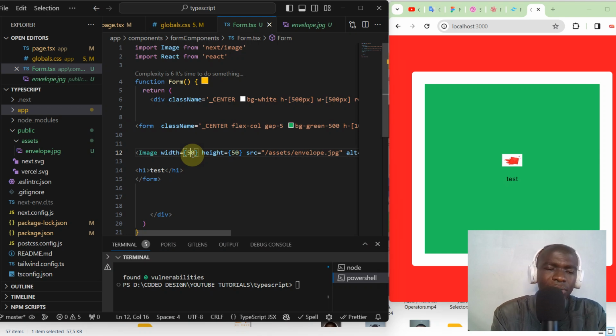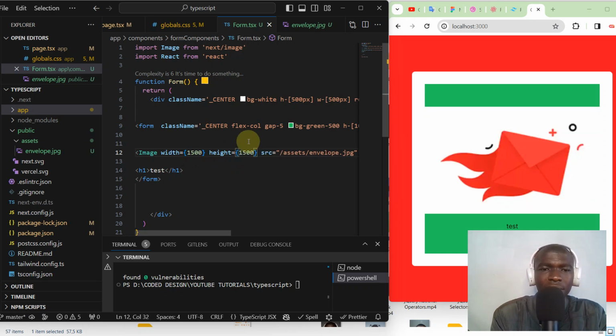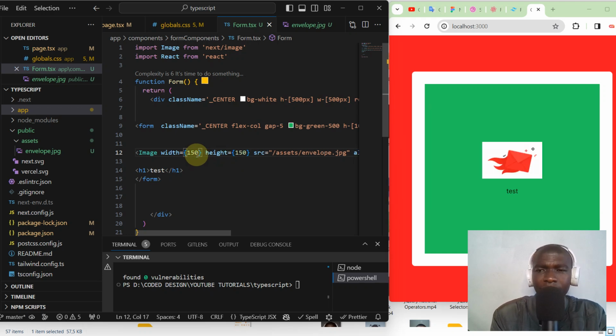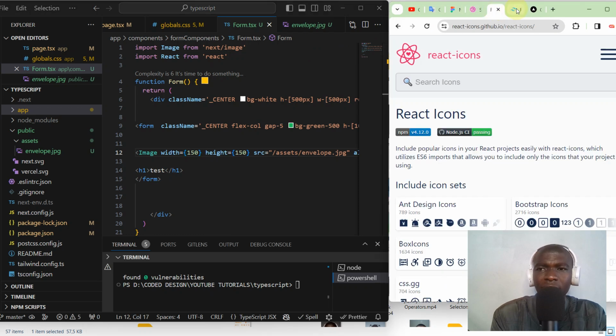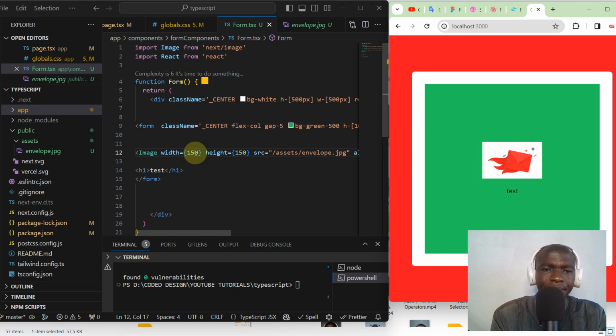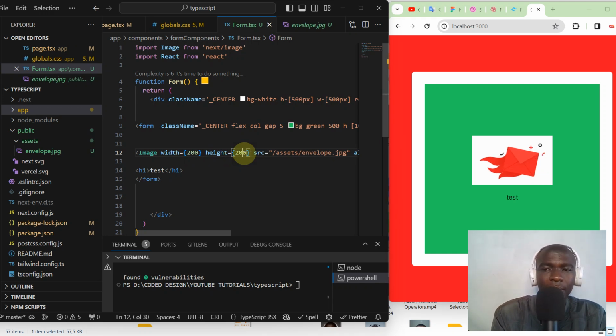So let's work on this one. Let's make this 150 and 150. Too much. Okay, this is 1500. Still too much. Okay, I'm somewhat happy with this. Let's make it 200 and 200. Okay, I'm happy with this. And as you can see now, we need more content.